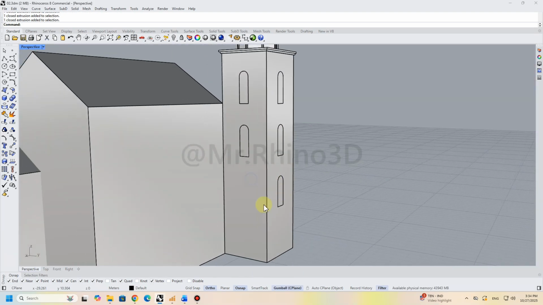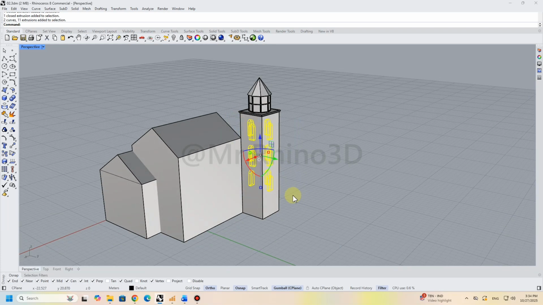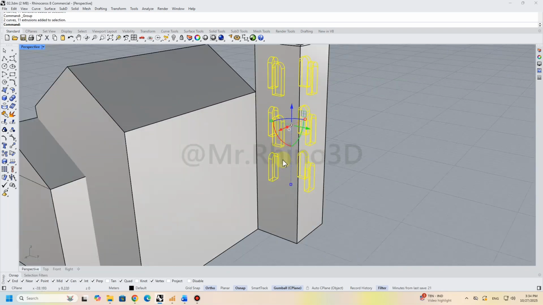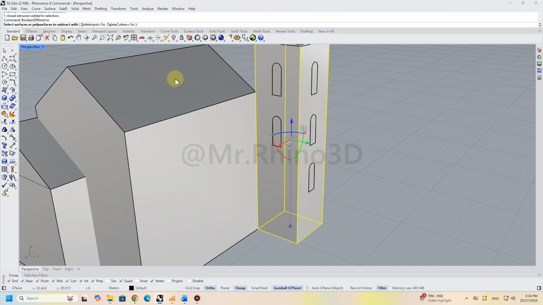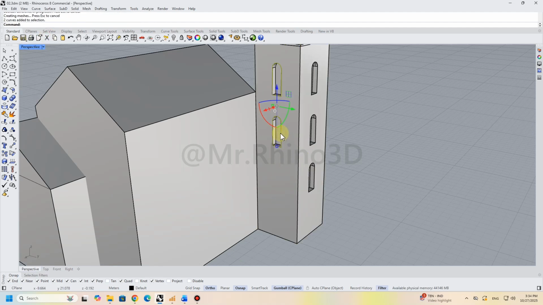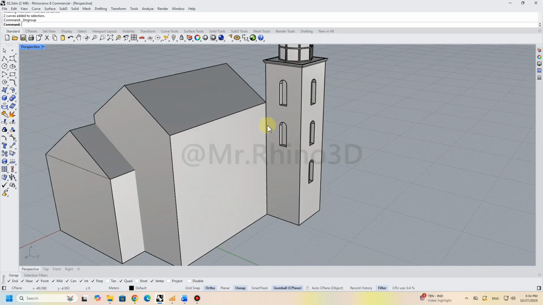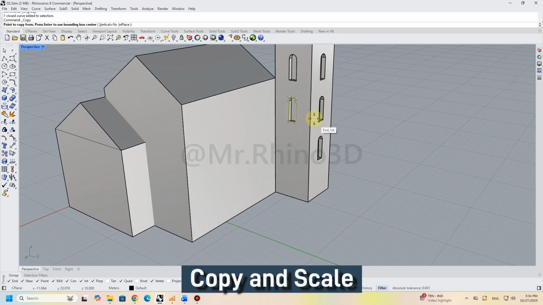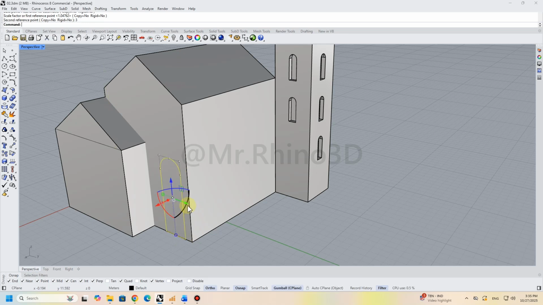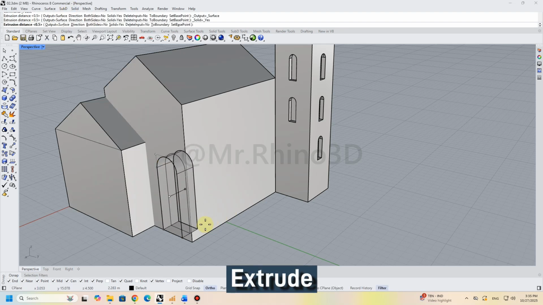Copy the arched door and scale it to use for other parts. Use copy and scale many times when you're done. Extrude doors and windows.